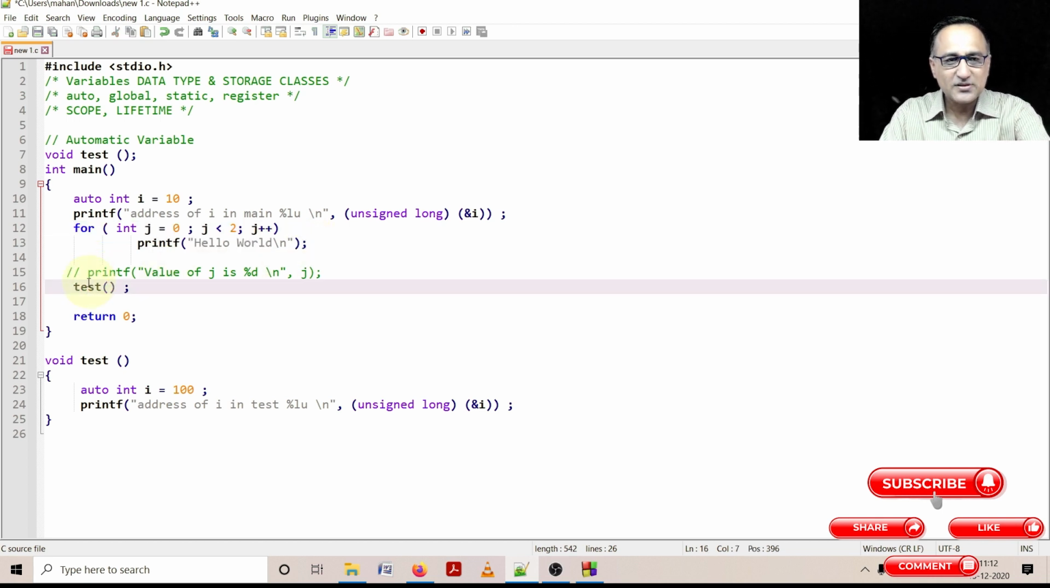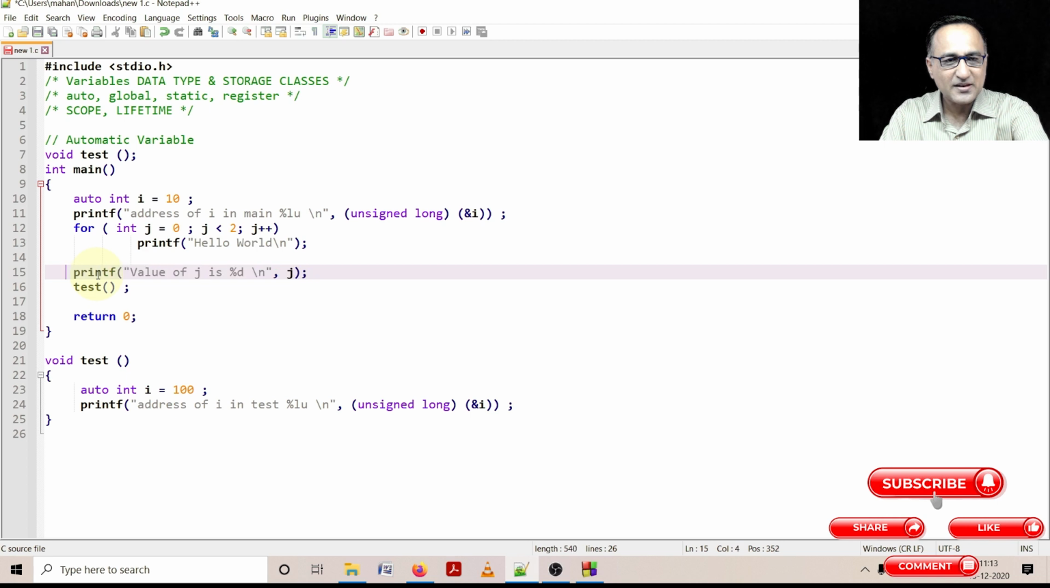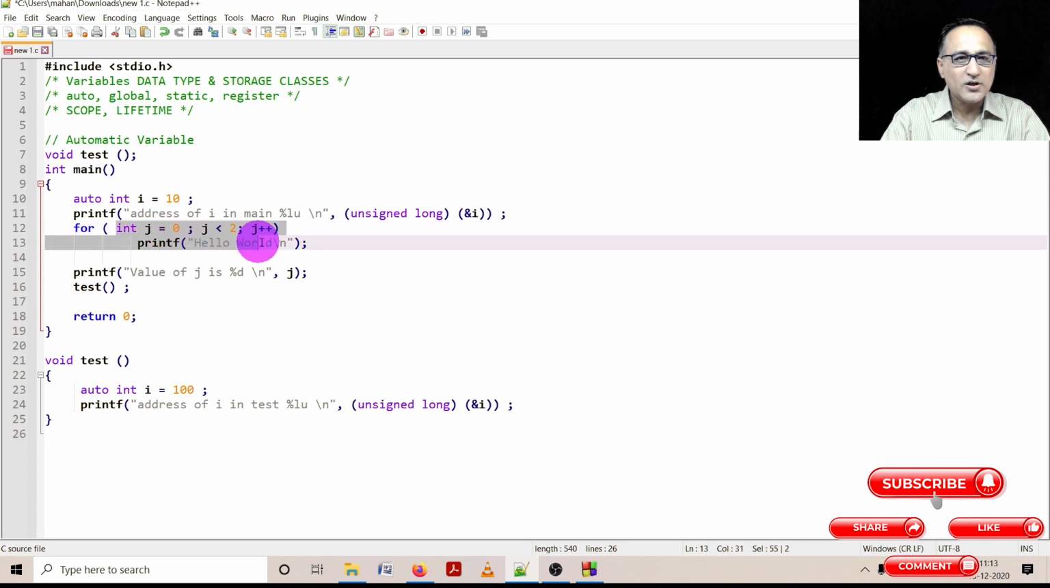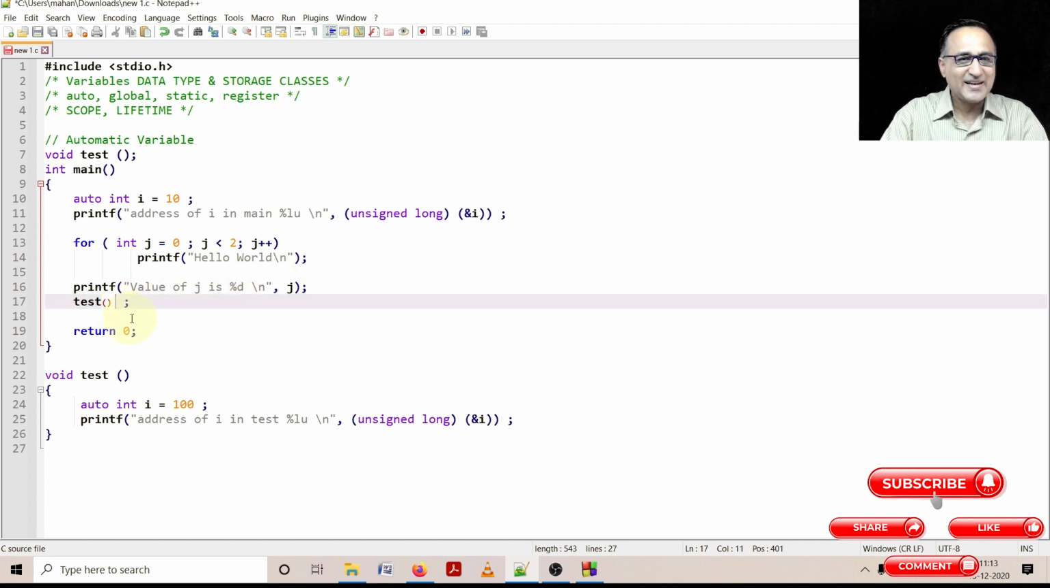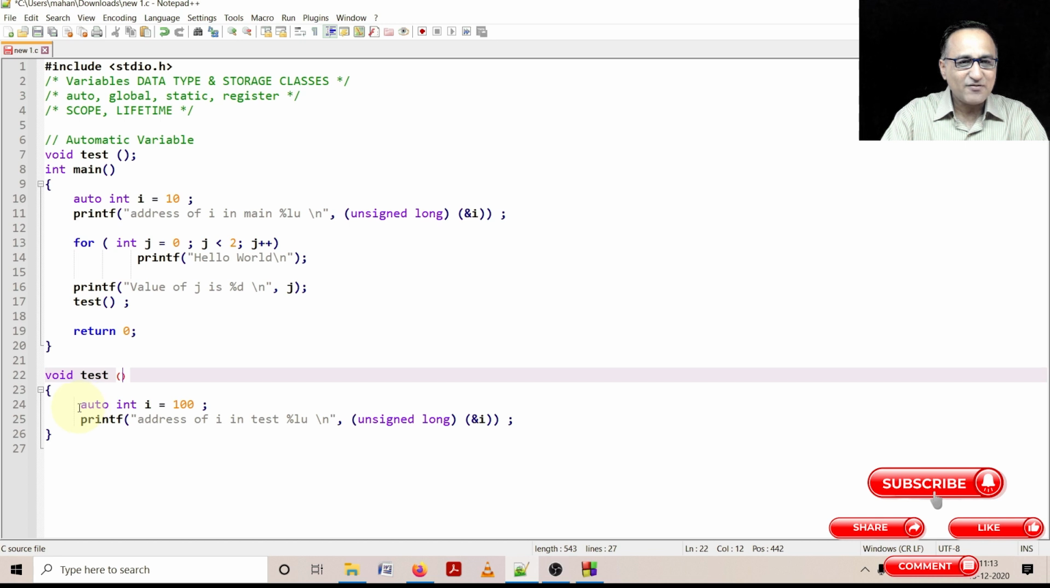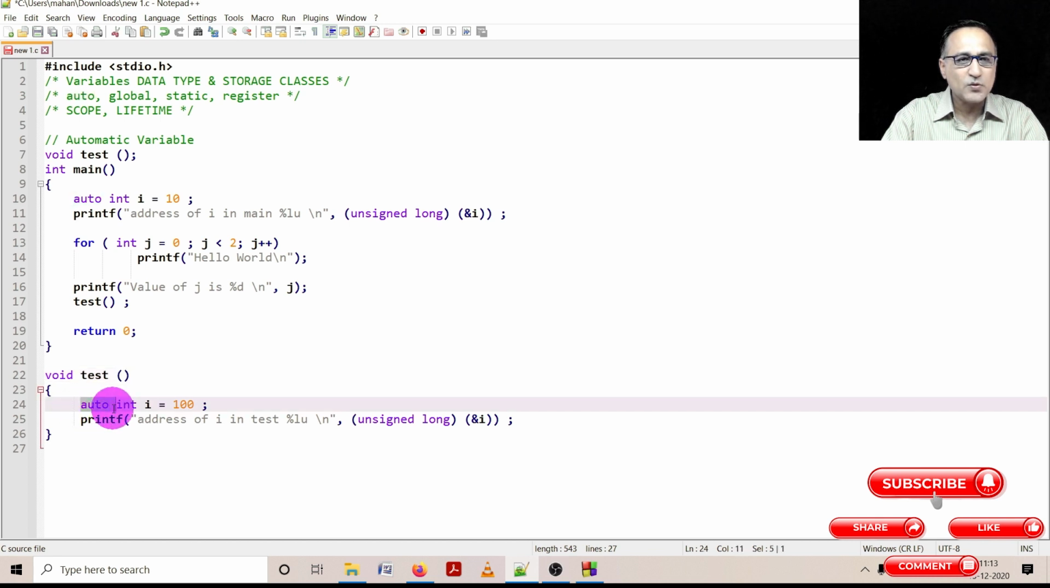So j is again an auto variable local only to the for loop. That means it is available only on these two lines. For example, if I take out this comment here and try to print the value of j, during compilation itself you will get an error saying that j is undefined or not reachable, because this j is only local to the for and the print statement. That means it is associated with the for loop only. It's not visible outside the for loop. Now I have invoked a function called test. In test, I have declared another local variable with the auto keyword, int i, given the initial value 100. This is done deliberately to tell you the difference between this i and this i.